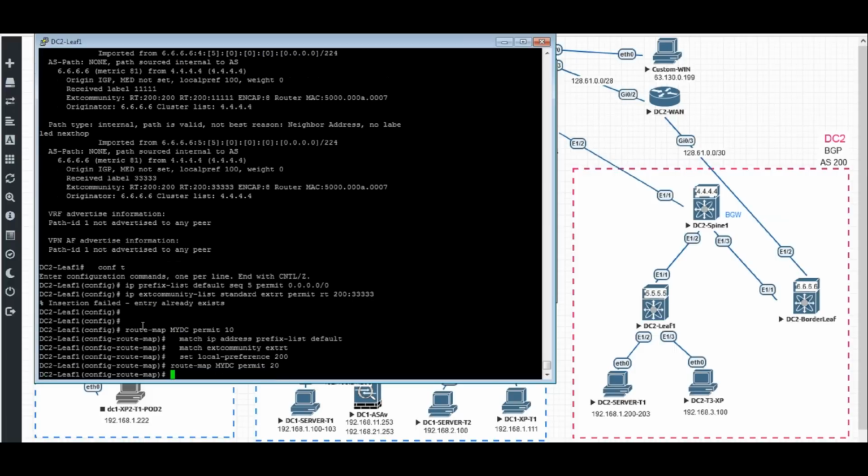Route map, the name is my DC. We're going to match this default routes IP prefix list, and we'll match the extended community, which is 200:33333. I set a local preference of 200, and we're going to permit anything else, just no change for anything else.